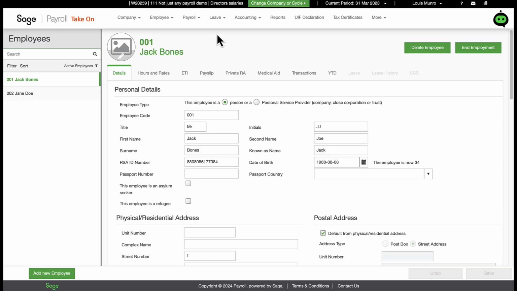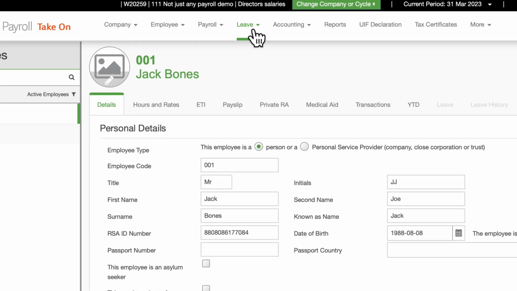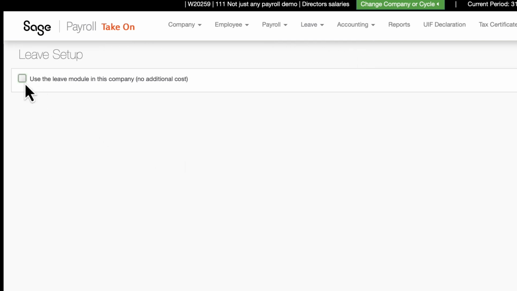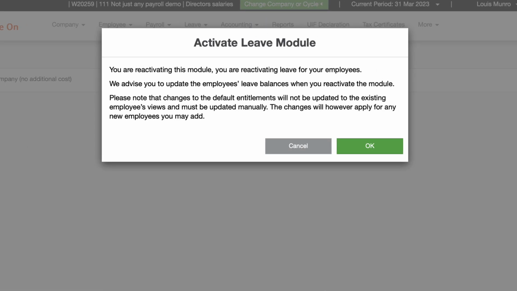We've now captured all the employee details. Before we move on to other payroll-related settings, let's set up the Leave module in Sage. Navigate to the top menu and click on Leave. Under the company, Leave Setup, tick the box to use the Leave module at no additional cost. Upon activation, you'll see a message box confirming that the Leave module is active.